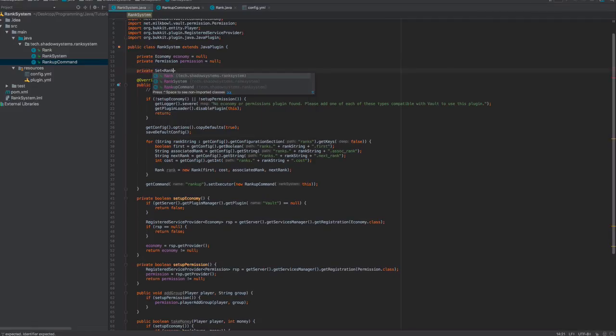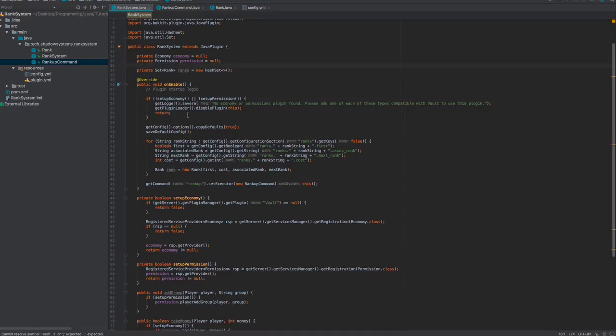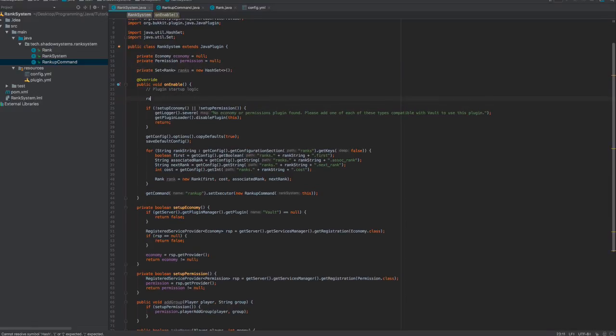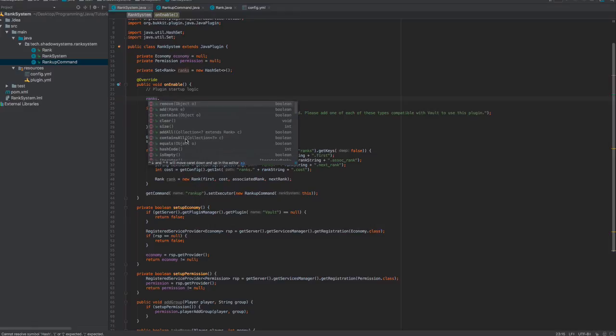So we're going to make a private set, rank set, or we're just going to say ranks is going to be equal to a new hash set. And in this case, the hash set will work completely fine as opposed to a list, because we don't really need to use indexes, which is something that a set does not have, to my knowledge. Well, it kind of does. Well, no, it doesn't have those.